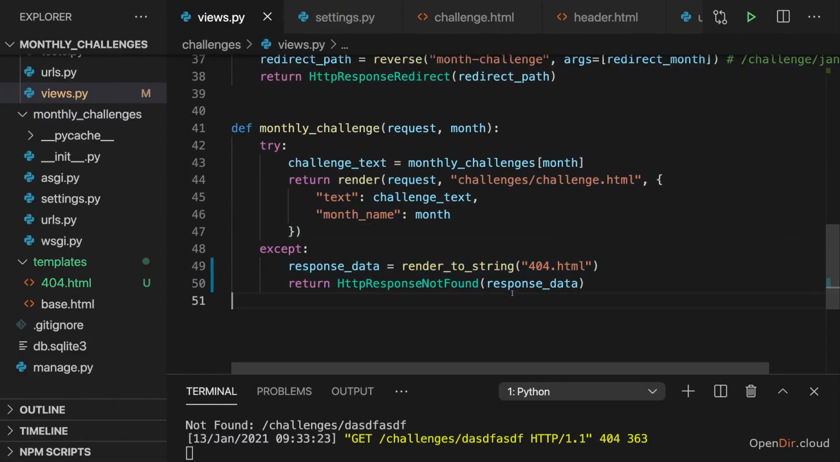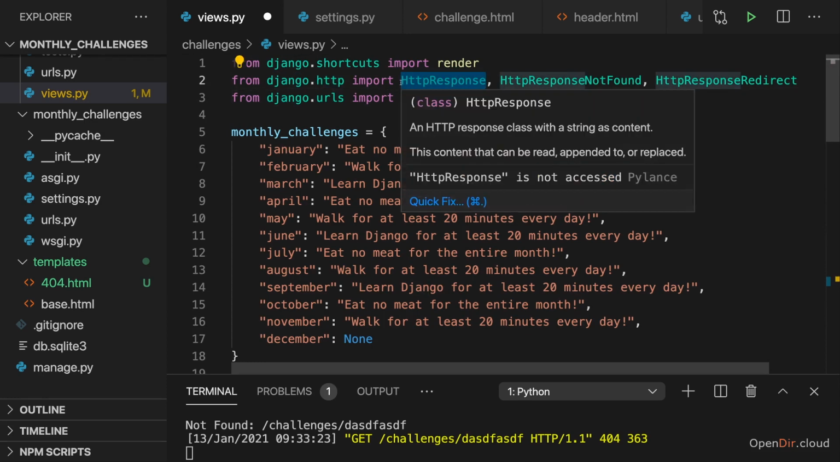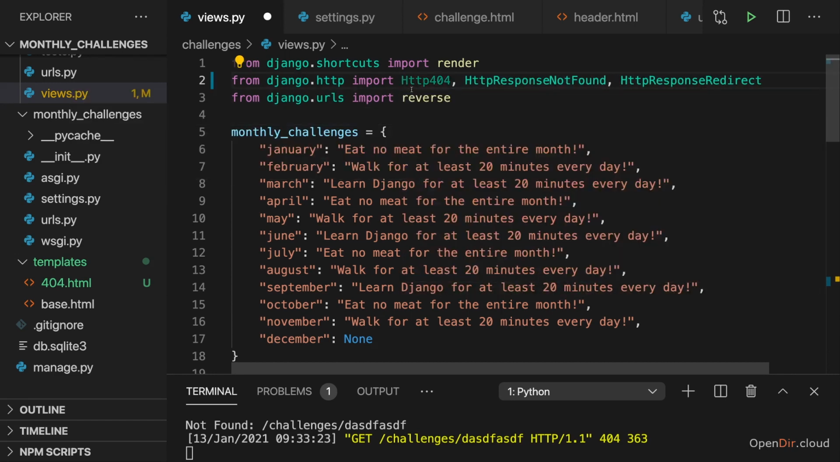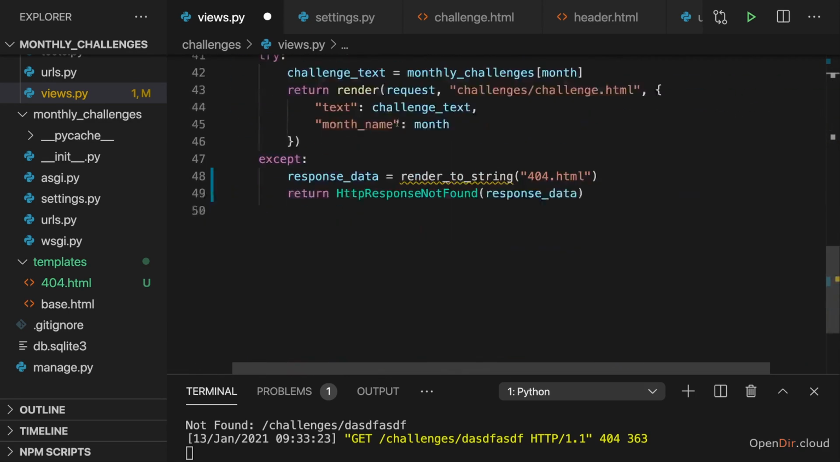Of course, this approach works, but since this is such a standard case that you want to send back a specific 404 page for 404 errors, Django has another shortcut we can use here. Instead of importing render to string, from Django HTTP, we can import, instead of HTTP response, which we don't need anymore in this file, HTTP 404. That's another class we can import from Django HTTP. And I removed HTTP response because we're not using that anymore anywhere in this file.